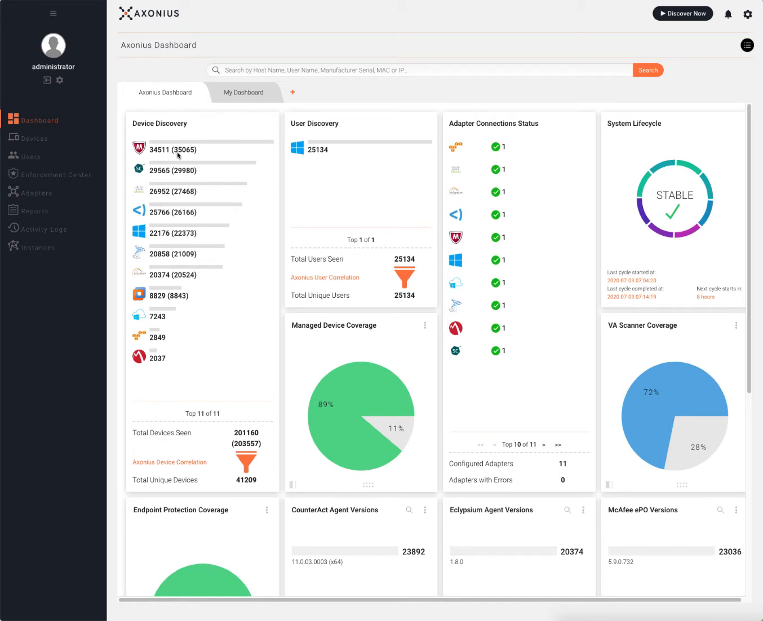So whereas here for McAfee we've got 35,065, by the time we've deduplicated that, we've come up with 34,511. Of course, we do that across each of the adapters, as you can see where there has been some deduplication. Down here we get the total without deduplication, but ultimately what we're trying to arrive at is the number of uniquely identifiable devices in your environment. So here we've got 41,209. So that's where I would start in the conversation.